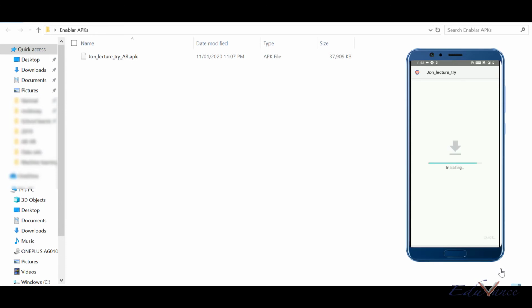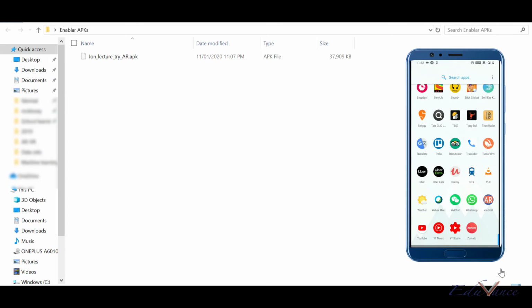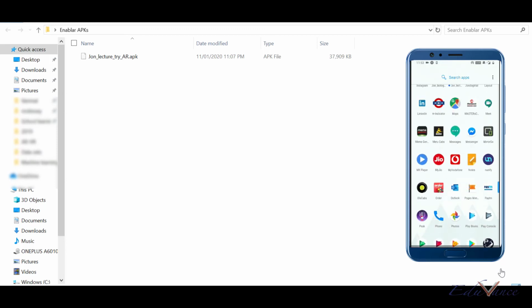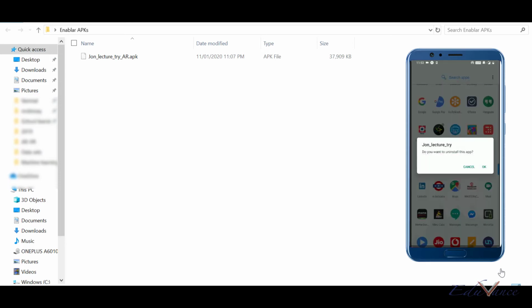Now sometimes your phone might ask you to give permission to install from unknown sources. If that shows up, I would suggest that you go through the instructions on your phone to allow it from unknown sources. Now let me show you that example. I'm going to uninstall this app for now. I'm just going to show you another process so that you can understand how to give access to unknown sources. So I'm going to uninstall this.